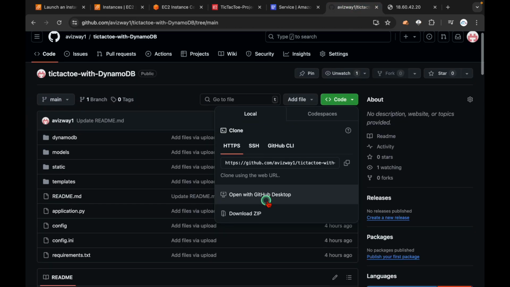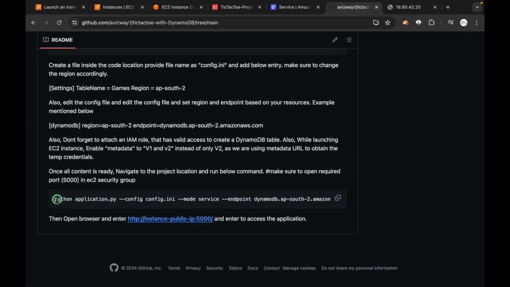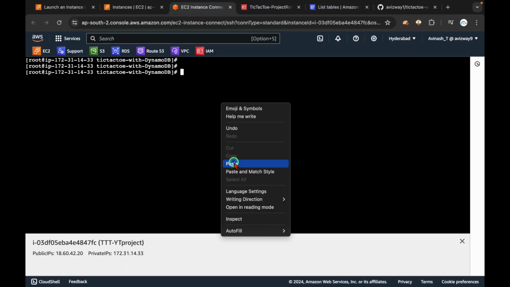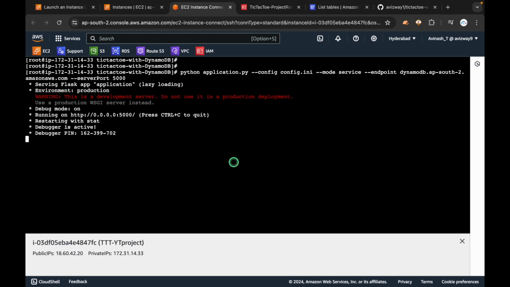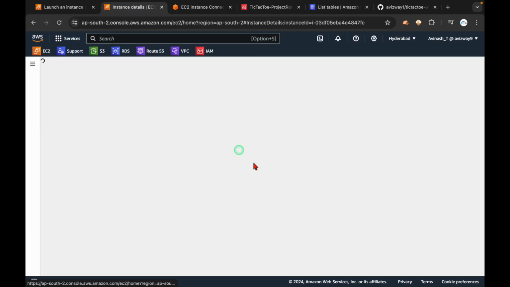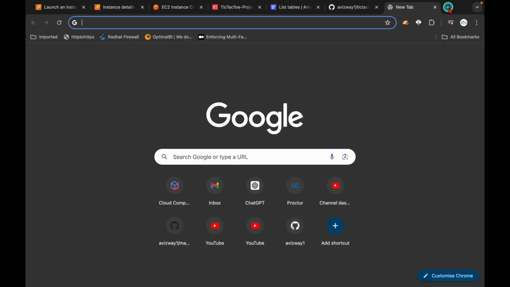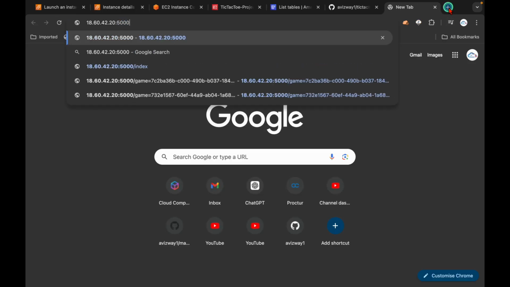To run it, you can observe here, this is the command, python application.py. I'm using this config.ini configuration file. We are running it as a service and we are hitting this endpoint, and the service port is 5000. Let's take this command and run it. This runs in an interactive mode, so it will show you it running and all. Now let's copy this instance public IP address, and try to access it on port number 5000.